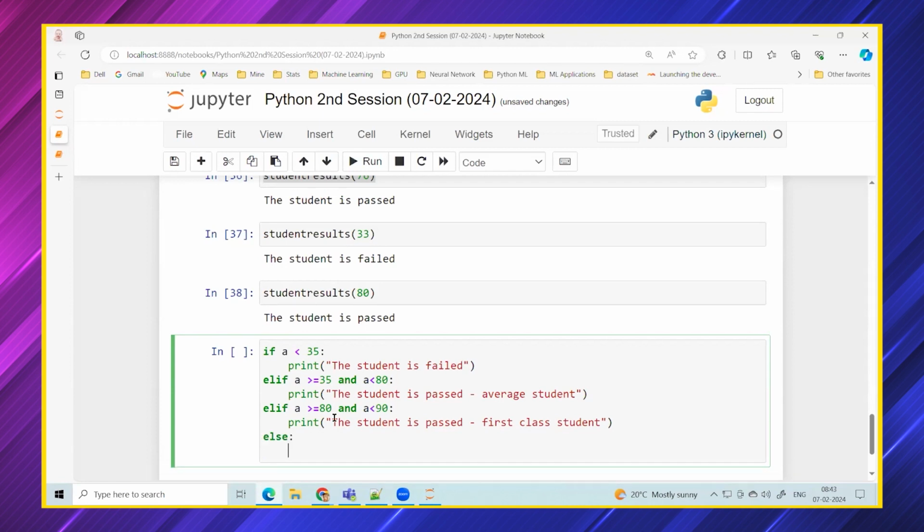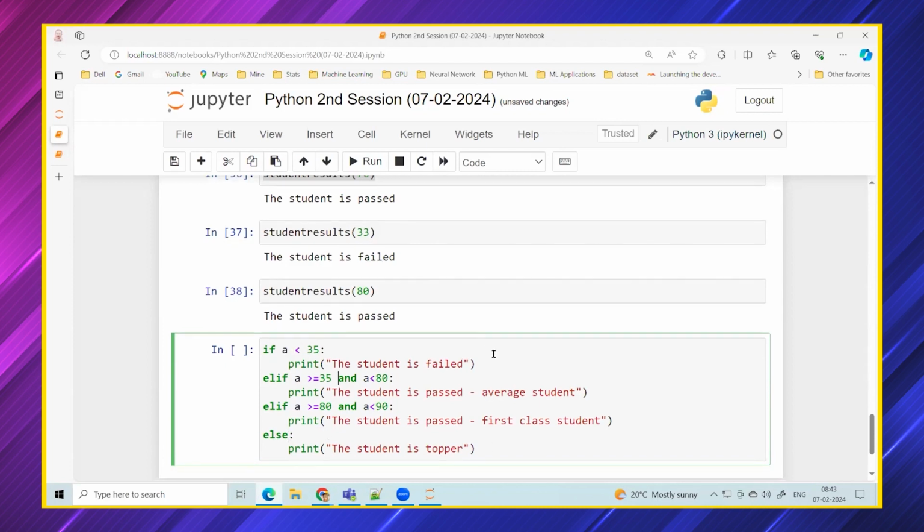Because if this is not the case, if this is not the case, what is the only option available? Students who are above 90. So I will print the student is topper. I need not write above 90. Even if you write A is greater than or equal to 90, it's correct, but I would not do it. Why? Because it's just the last condition. You have handled everything.